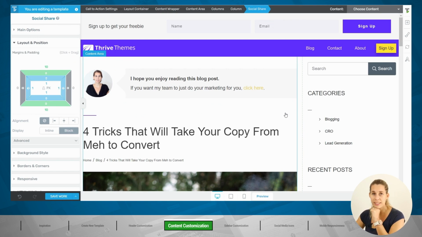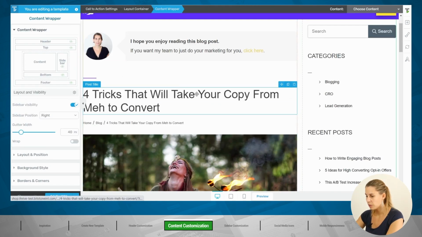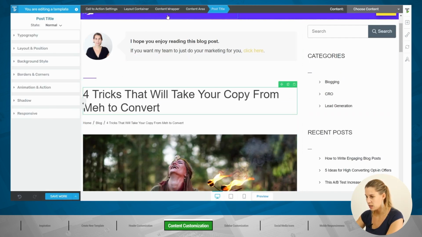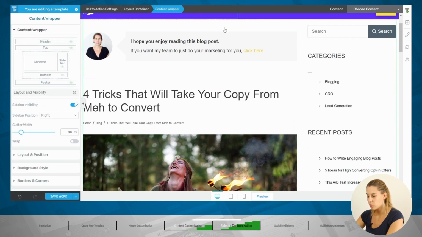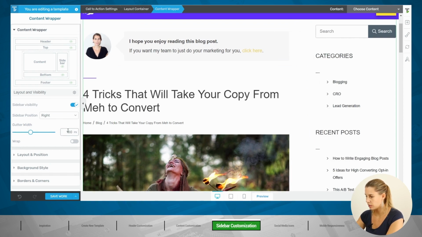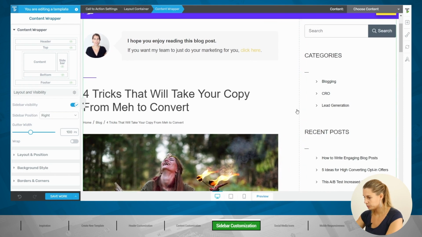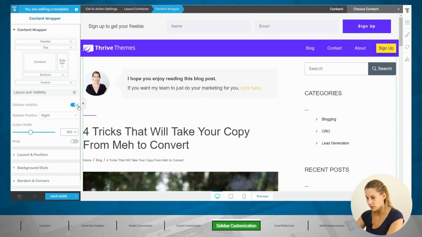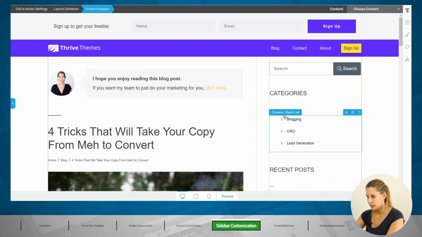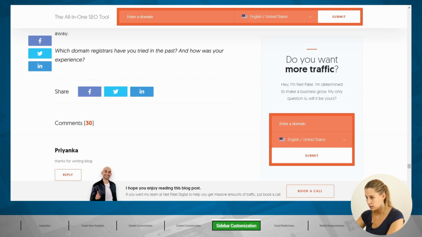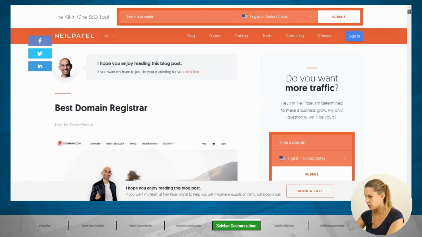So now that our actual content is laid out the way we want it to, we can start working on our sidebar. Now from here, let's select anything in here and then choose the content wrapper. Because one thing that we want to do is have a little bit more space between the sidebar and the content. So I will change the gutter width to 100 pixels. And I will also make this sidebar a little wider and the content a little smaller. All right, let's see. Yes, this looks more like what we're going for here.